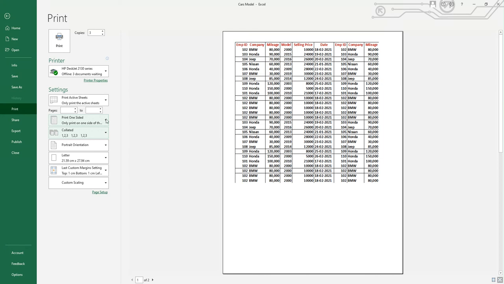Then this is print one side. If you want to print only one side of the paper, open this. If you want to print on both sides, it will print on this side and the back of this side. It's up to you. And here are the pages. Here we have only 2 pages, right? If you want to print only one page, you have to write 1 1 here. If you have 10 pages and you want to print 5, the range 1 to 5 will print for you, right?